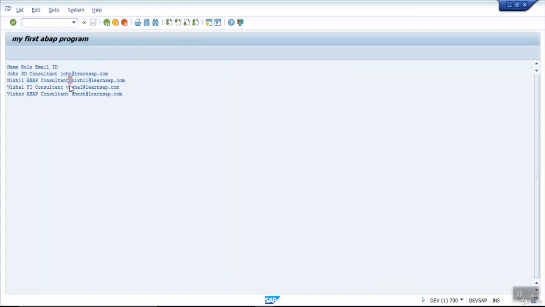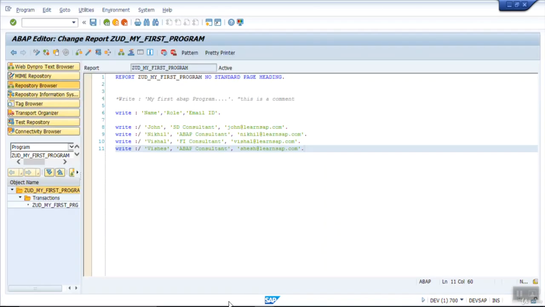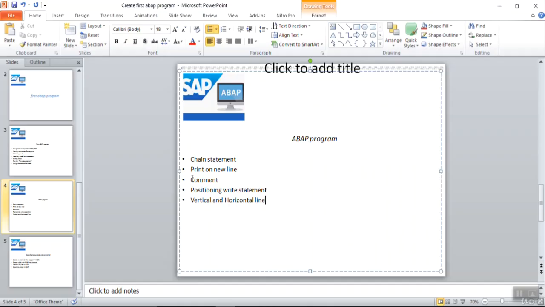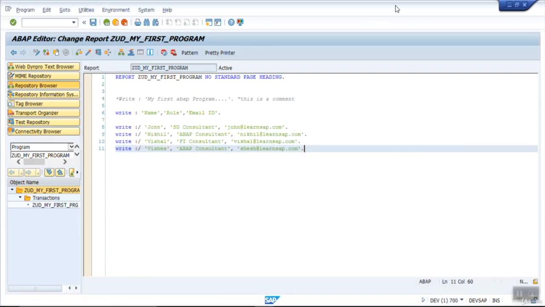printed one by one. But this is not easily readable, because after finishing the printing of the first name, it is directly printing the second name after just giving one space. So how do we make this a properly readable format? For that, we'll make use of this positioning concept. Okay, so how to do that?